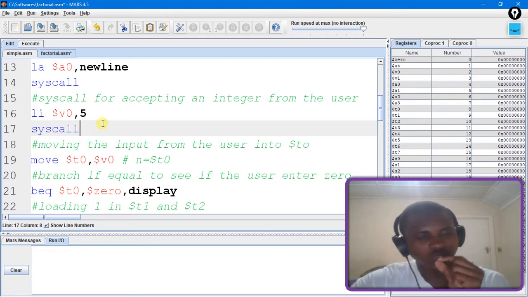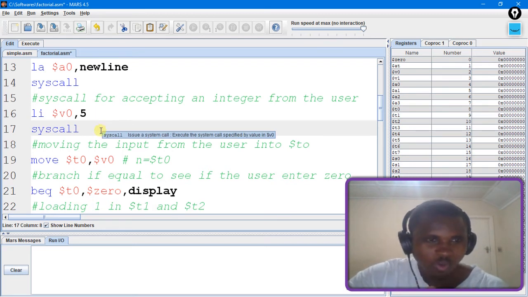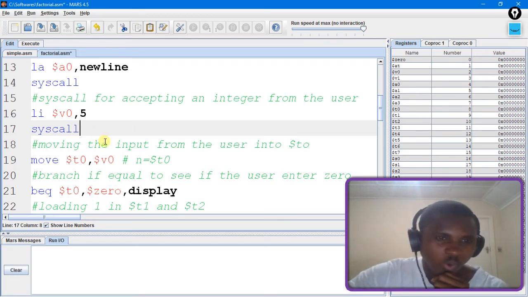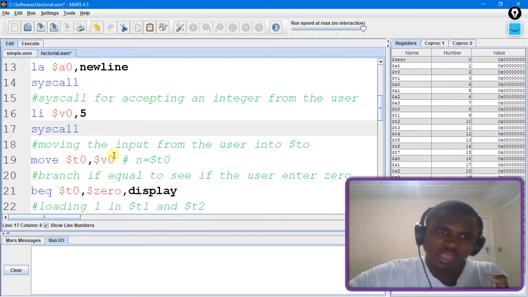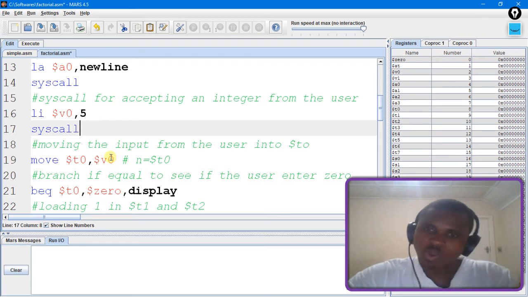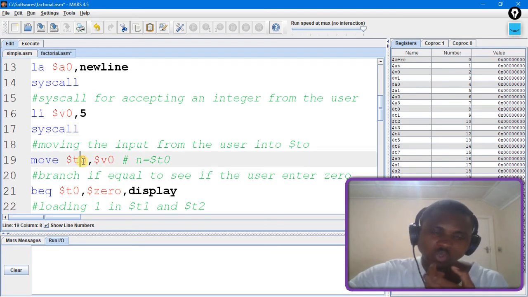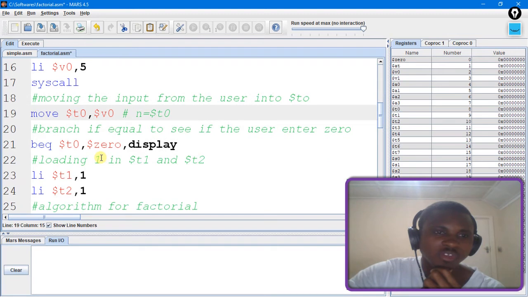Okay, so whenever the user enters that value, it will be saved in $v0 again, you see. But you know, $v0 is a register that you'll be using over and over, so you have to move that value immediately into a certain register where we'll store it, and then we use it later. So the number that you want to find its factorial, if you put 5, you are going to store that value in $t0. So that's why we are moving this value from $v0.